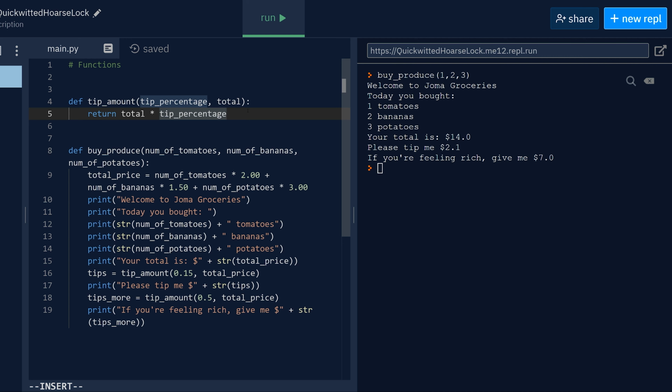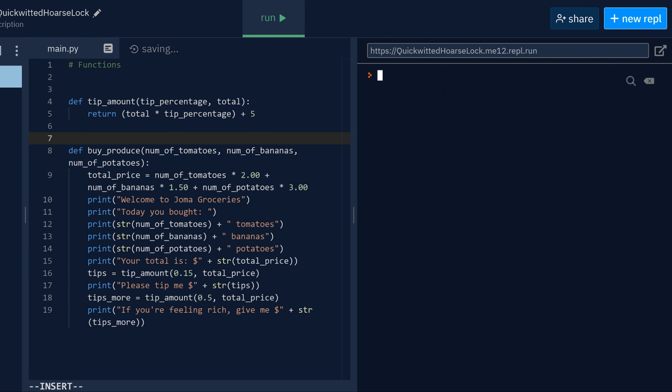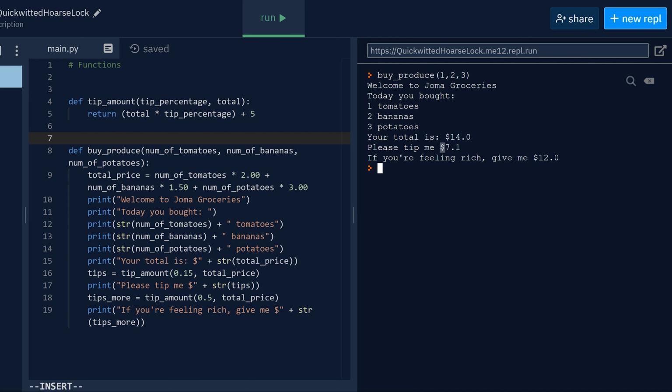Now imagine if I want to do something different. Imagine if I want to suddenly change the way we calculate tips, so that we just add $5 to it. So now we don't need to modify the code here, and that's why it makes it modular. I only need to modify the function that requires modifying. So if we run this again and we write buy produce, 1, 2, 3, suddenly the tip is increased by $5 because we've changed the function here. So now instead of just 15%, it's 15% of total plus an extra $5.